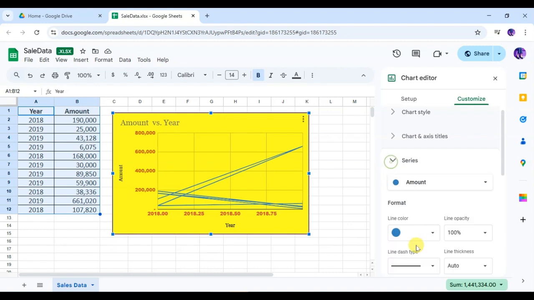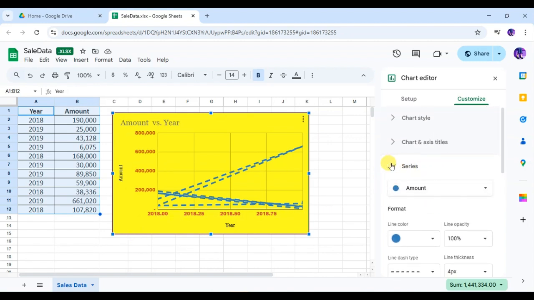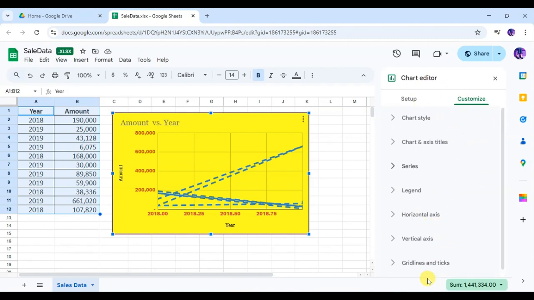And in series is the amount, line color. You can use different lines here. See, dash line. Dash dot line. And this is a solid line. See the difference here. Line thickness you can also increase. See the difference on the line chart. So this is the way you can use the series. And that's it. You can customize your line chart easily this way.